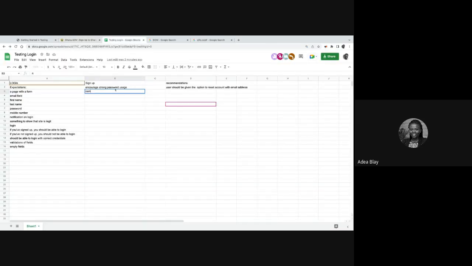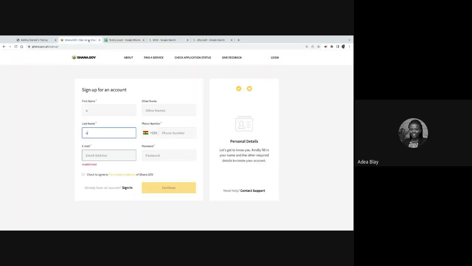So let me see. Name field should have right characters. As you are testing something like this, you're just observing, right? When I type numbers, should my name be numbers? If I check this, because I'm not done filling the whole thing, it has deactivated the button. So the button is grayed out.